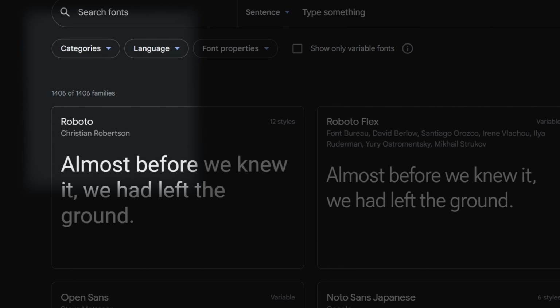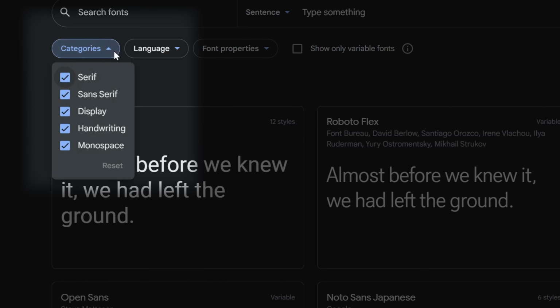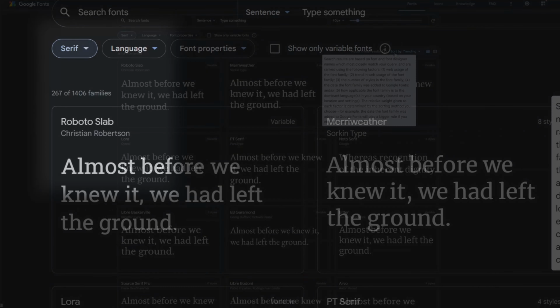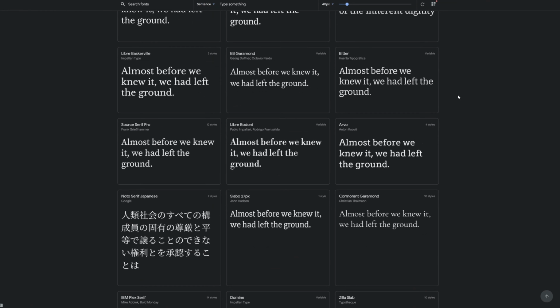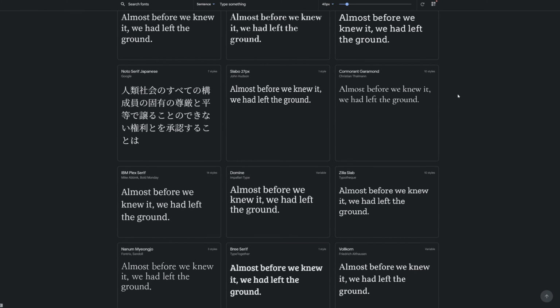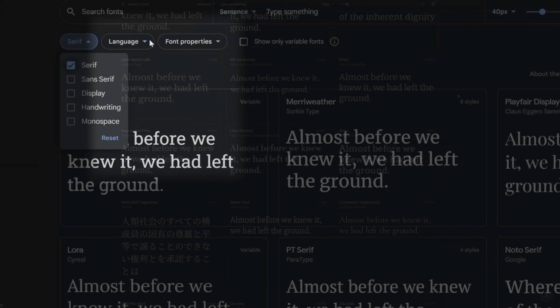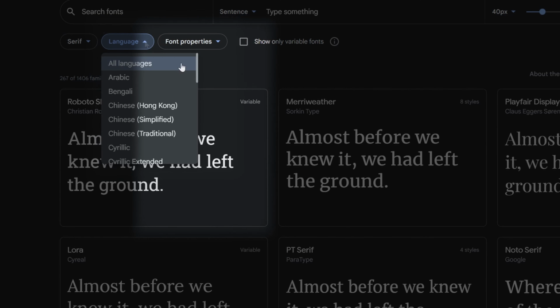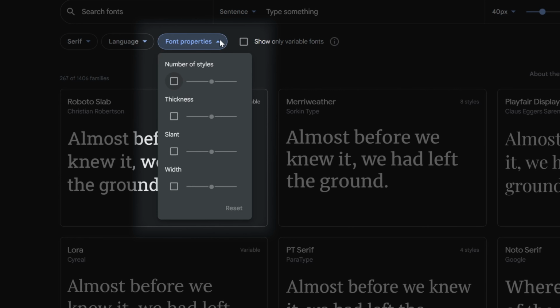Let's start with this section, categories. Here, you have the 5 most important categories of fonts. Let's leave only serif. Now you can see all the fonts that belong to this category, serif. Unfortunately, we can't filter by subcategories, and as you already know, there are subcategories of serif. You also have the option to choose a language if you want. And we also have the option to add specific properties to your search.